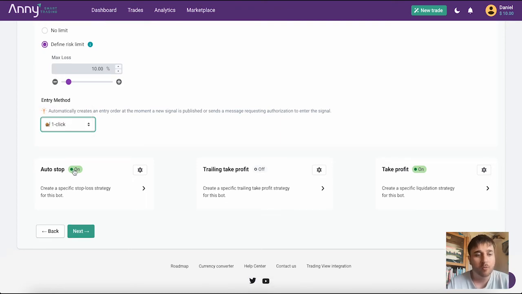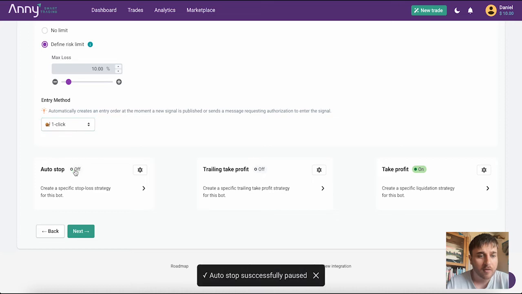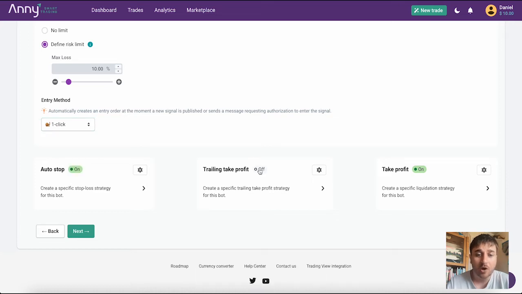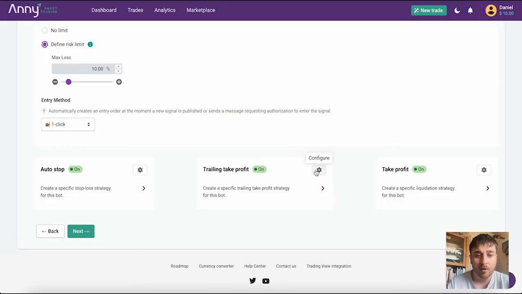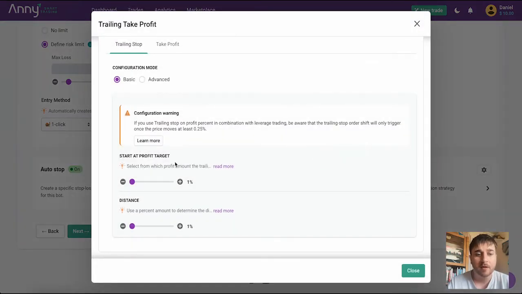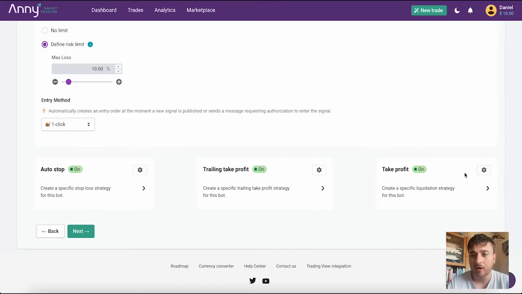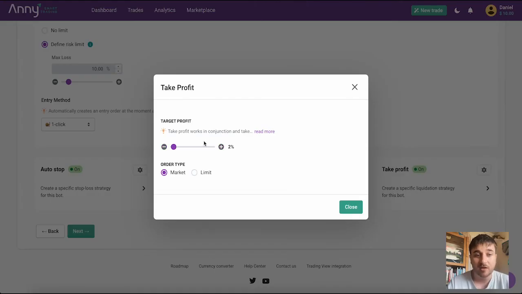Auto stop is also automatically on. You do have the option to turn that off. Trailing take profit is off, but you can turn that on. And take profit as well is automatically on, but you can turn that on or off. For all these options, there is the option to configure them as well. So you can set your max loss and stop limit margin. On trailing take profit, you can set the start at profit target or the distance. And on take profit, you can obviously set the target profit.